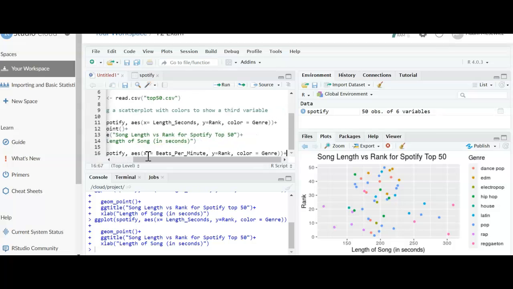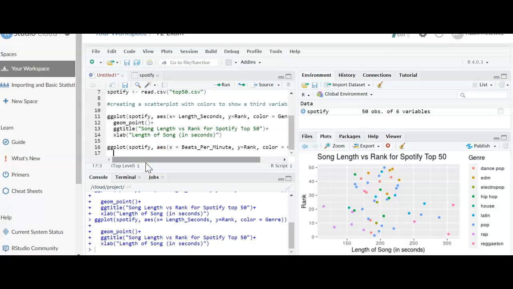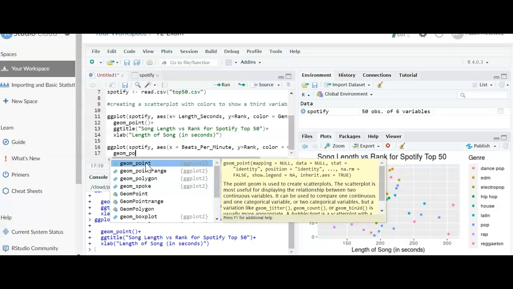Okay, now we're not done. Obviously, we need to add in our geom. So again, this is going to be a scatter plot. So the geom that we're going to be adding in is a point.